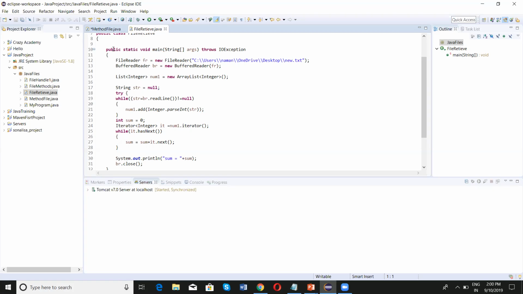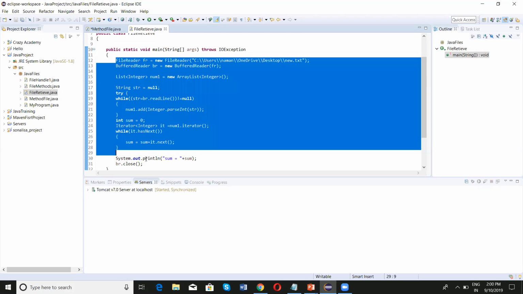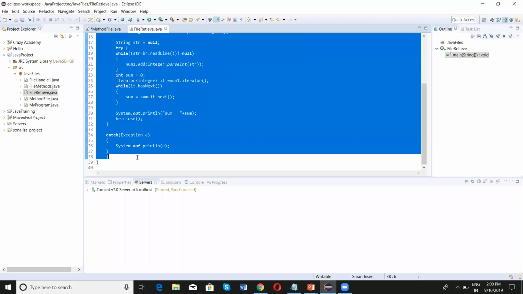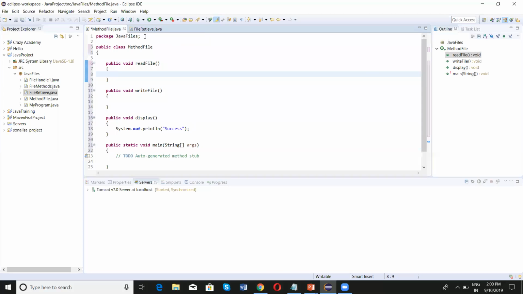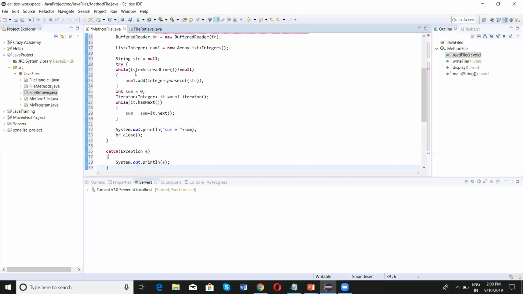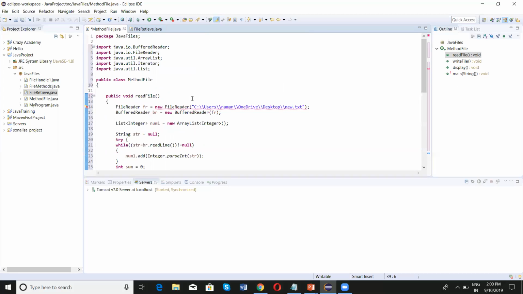So within the main function, see, this is my main function. Whatever is present, I'll just copy it. For understanding why I'm copying this, please go through the earlier sessions, and you can search for this on my channel. Just copy this. You need to make sure which function it is. File retrieve means you have to read the data from the file, so you will paste it inside your file retrieve method. Now there will be some errors which you need to resolve. First thing, you need to mention throws IOException.